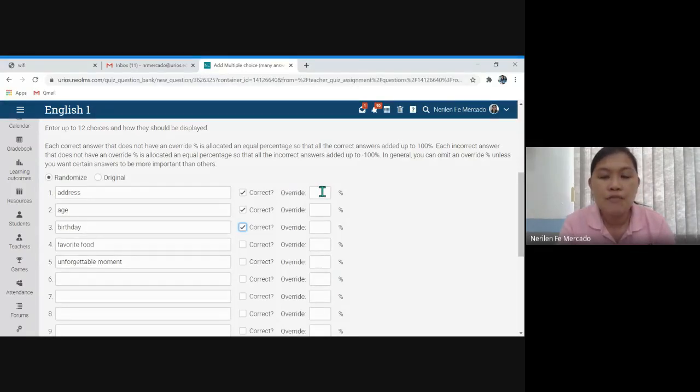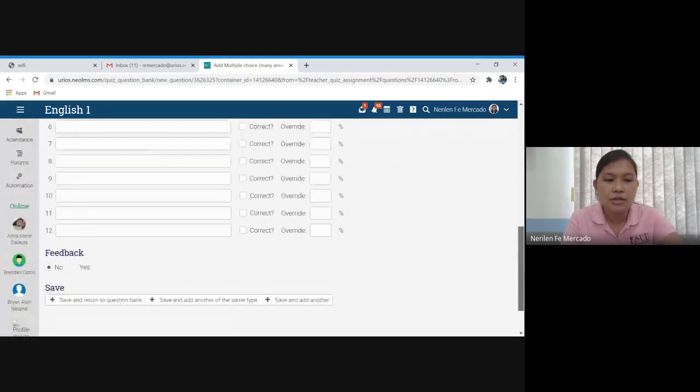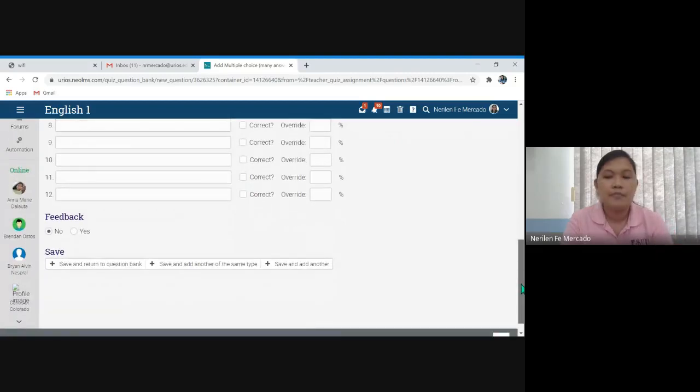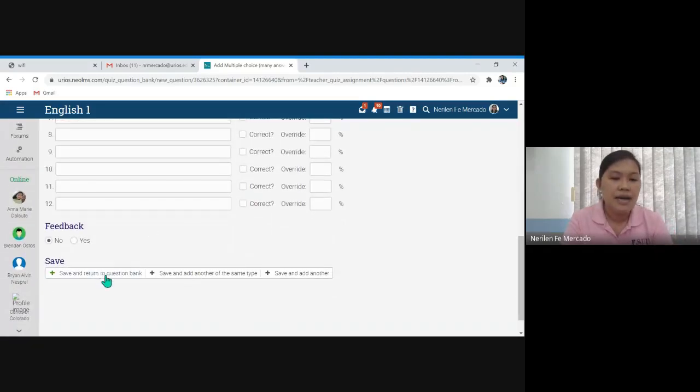Now when you put an override, it depends on you, if some of the choices or some of the answers are not that important or as heavy as the others. Then you override. But if all are equally correct, do not touch override. So you mark the 3 correct answers. No feedback. And then let's save and return to question bank.